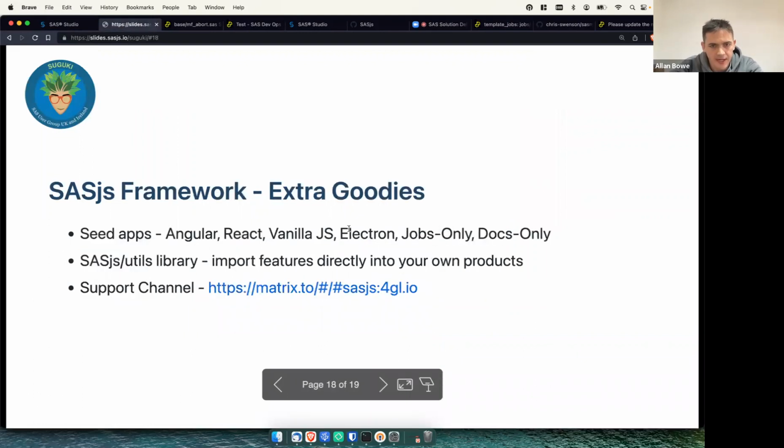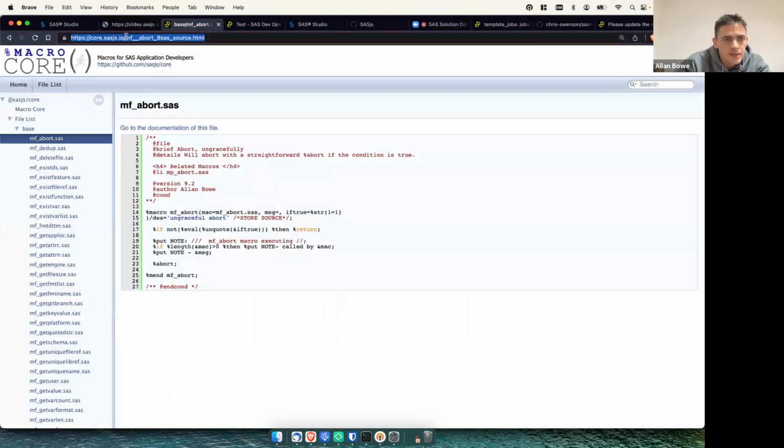We've got a whole bunch of seed apps. So rather than having to create your app from scratch, we've got a quick start for Angular, React, plain JavaScript. There's an Electron. The one I just showed you is just jobs. There's no front end. There's also one which is just documentation, and that documentation one is also embedded in the Angular and React. I'll just show that one quickly because it's quite nice.